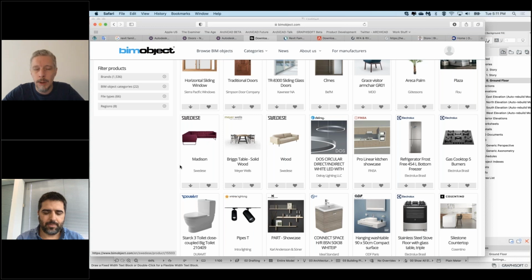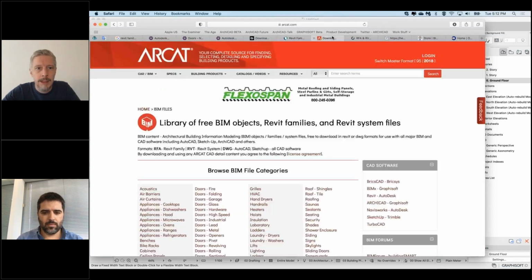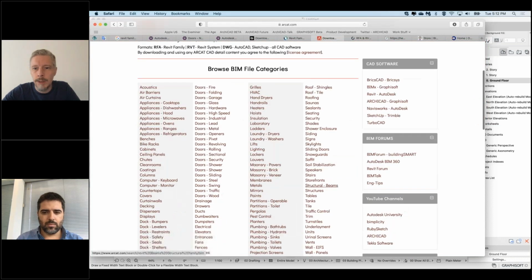So obviously try to find an Archicad native object, but if you can't, then we can also try to find Revit families as well. So these were just a couple of the sites that I went to, the NBS and BIM Objects. Had a quick look at this market. I'm not sure, I haven't actually tried downloading yet. And another one was this Archicad site that had quite a few objects as well. So I've already downloaded a few.